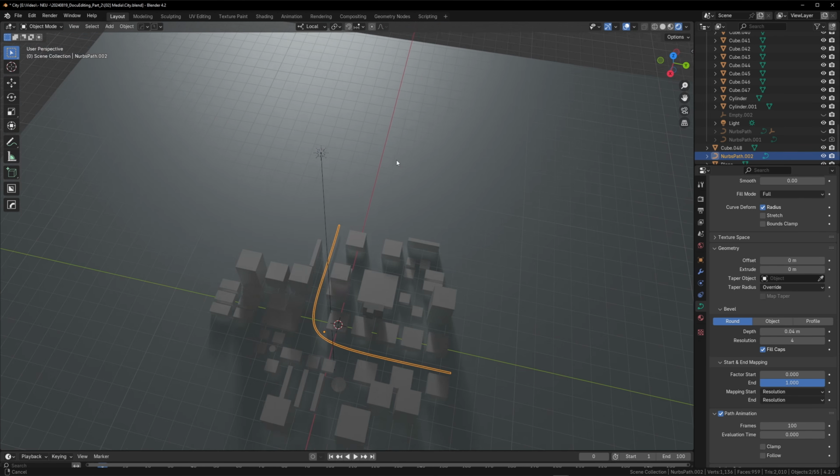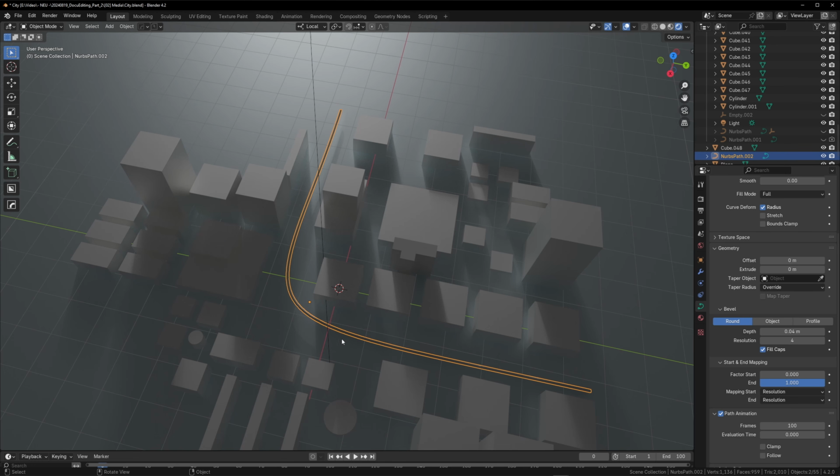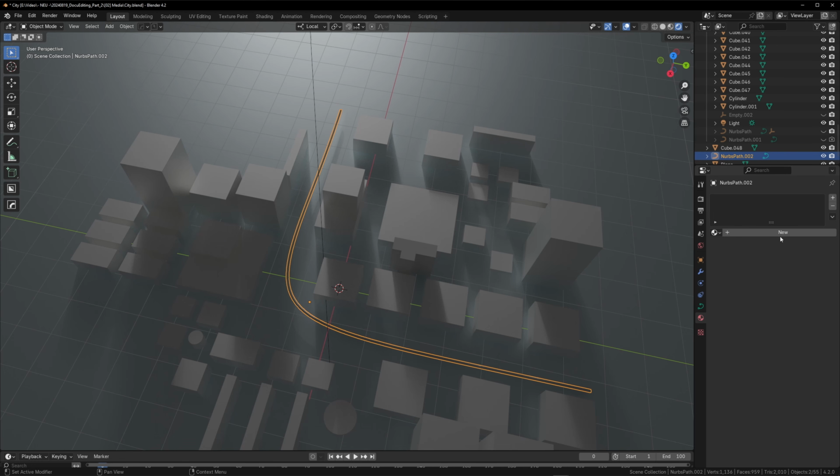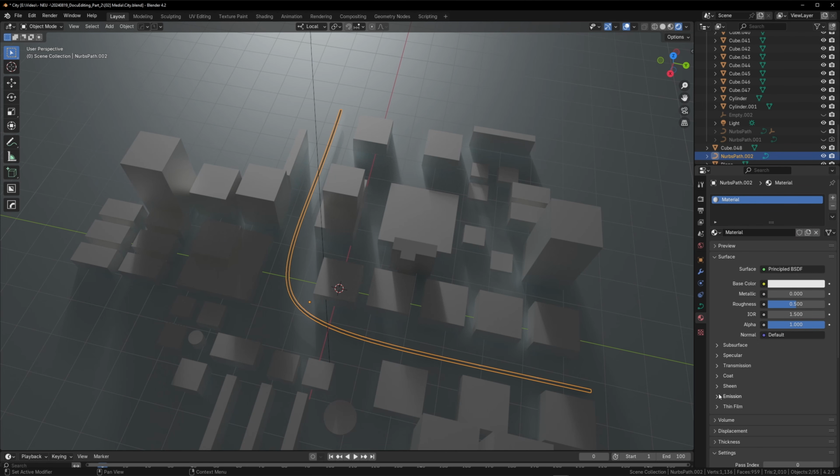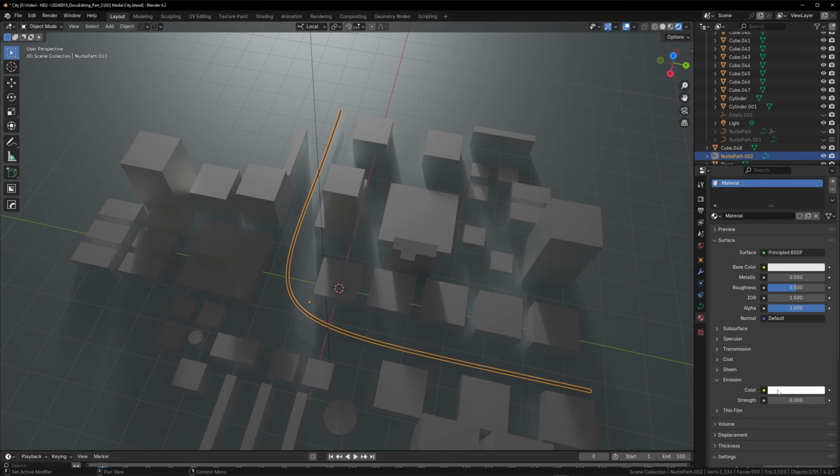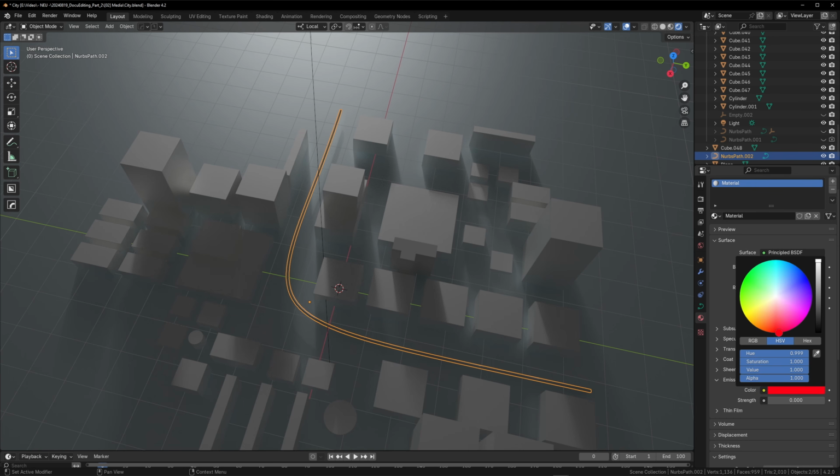Now let's give it a material. You still need to have this path selected and head to the material menu. Here you can click new. What we need to do is to go down here to emission and change the color to the emission color we want. In our case it's red.